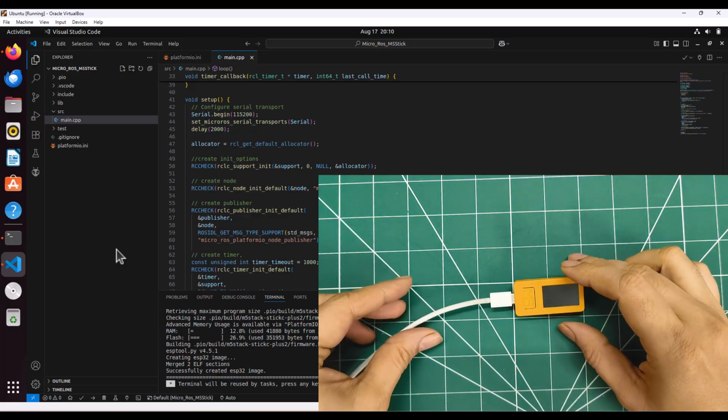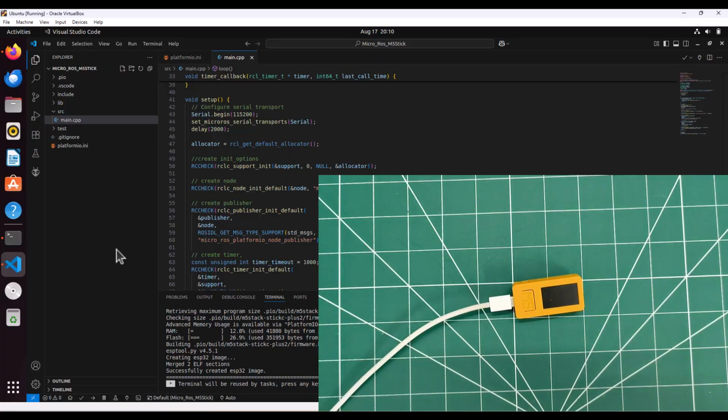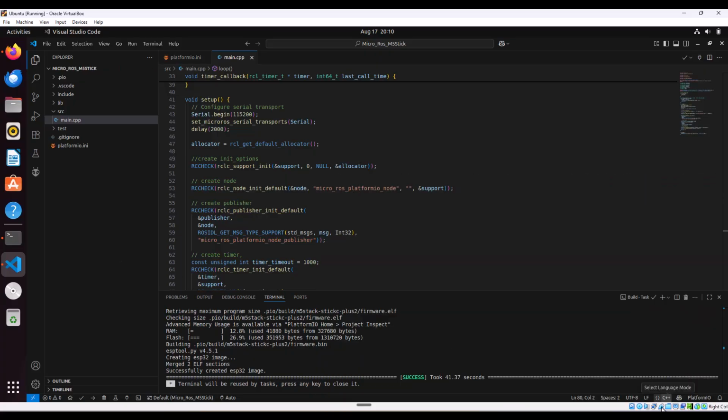Now I have plugged in the M5 StickC using USB-C. I am using a virtual box. Let me make sure that I select the proper USB port. Let me confirm if it is selected. Yes, now it is selected. USB port is selected. We will try to flash it to the M5 StickC.